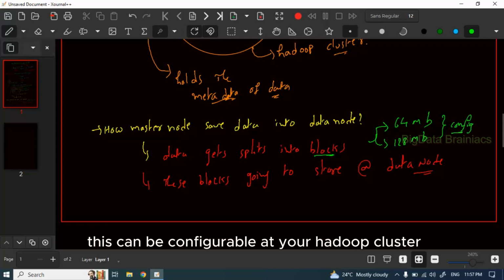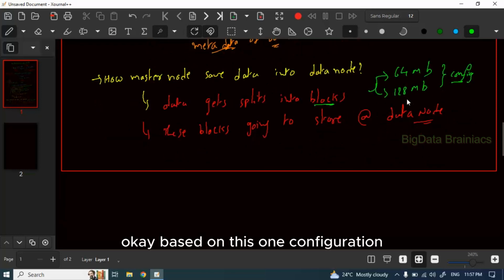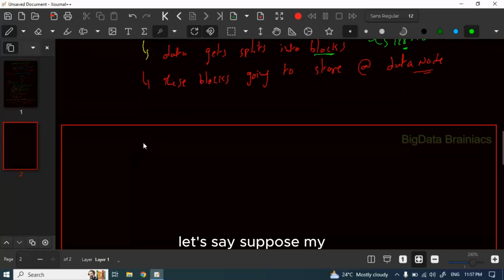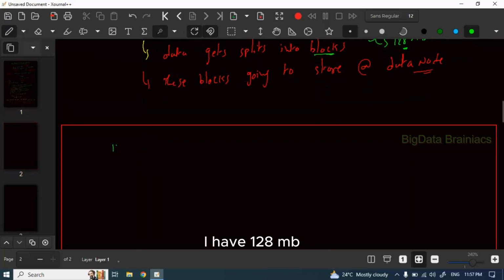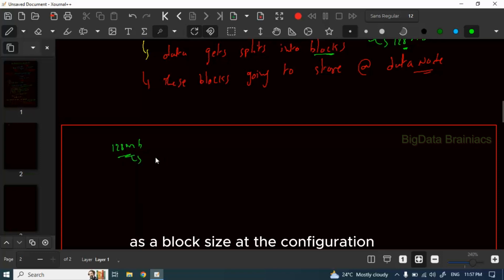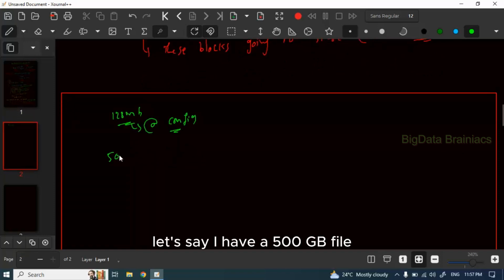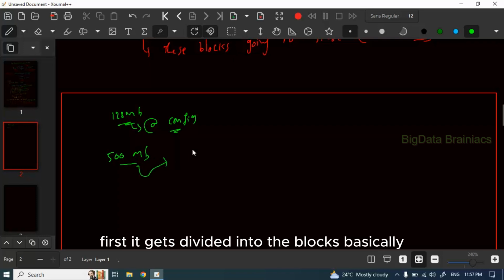Okay, this can be configurable in your Hadoop cluster. Based on this one configuration, your data gets divided into these blocks. Let's say I have 128 MB as the block size in my Hadoop configuration, and let's say I have a 500 MB file. This 500 MB file first gets divided into blocks.